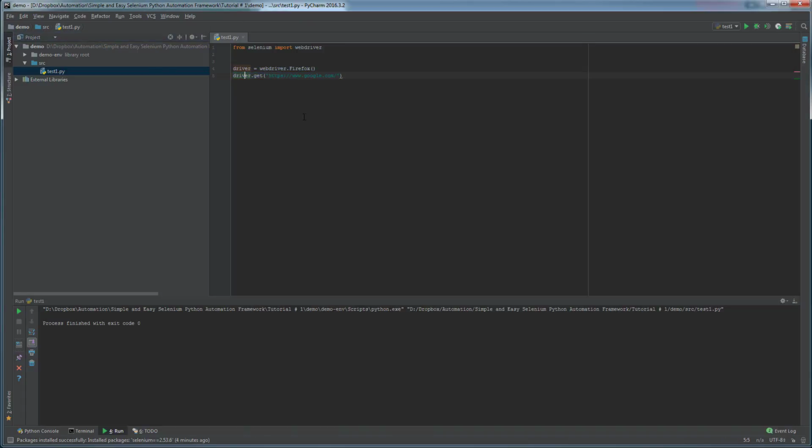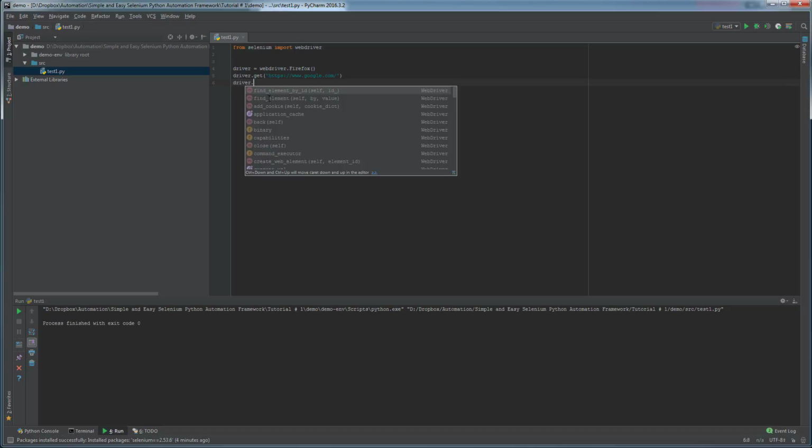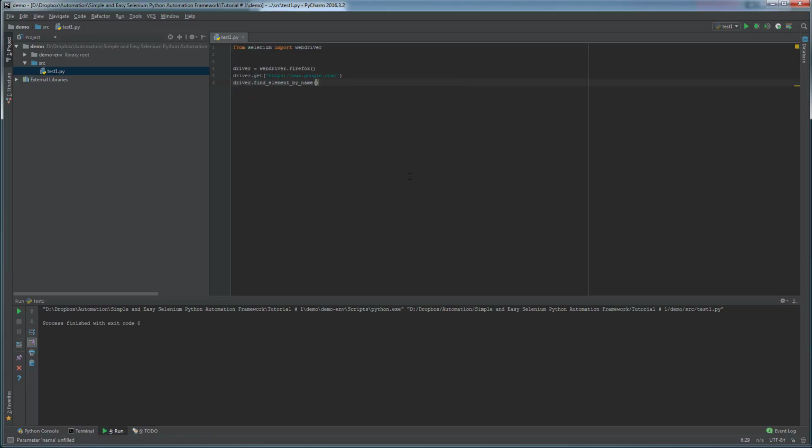So how do I do that? Basically you go in here, so the browser is already launched. This command launches the browser. Then you say driver.find element, and you have different options here. Find by ID, find by class, and we need find by name. So this is the method we need.